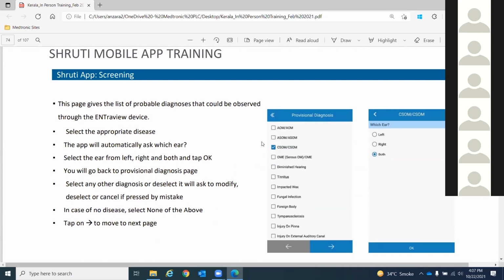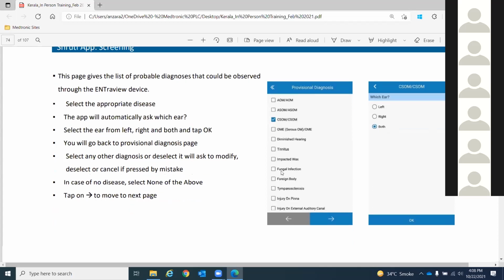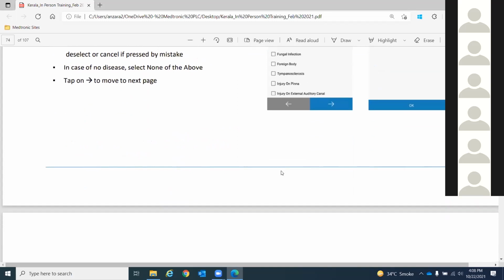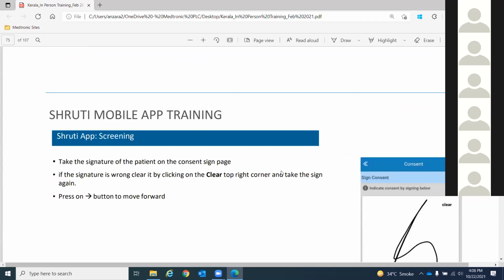Then at the end, you need to mark the provisional diagnosis. You need to select the appropriate disease. Then the app will automatically ask which ear. Then you can select left, right or both based on what you saw. Then you'll go to the provisional diagnosis page. Select or deselect the diagnosis. If there is no disease, you will select none of the above.